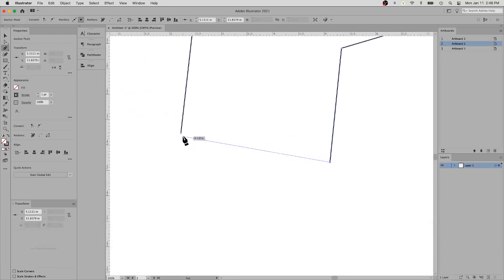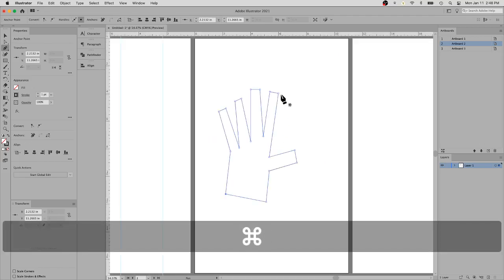if you were to take this pen and come back to this starting point, you see the pen just popped up a little circle in the lower right corner. That indicates that it wants to close the shape. So you want to close the shape at all times. There.